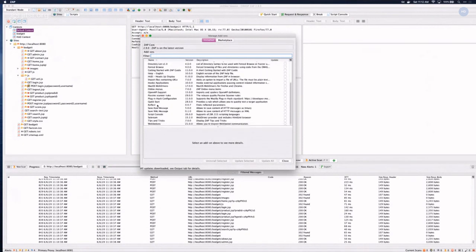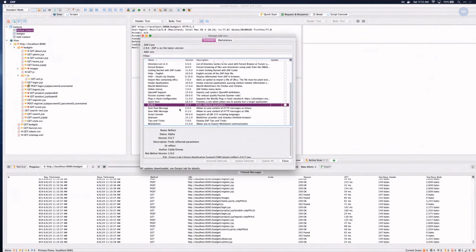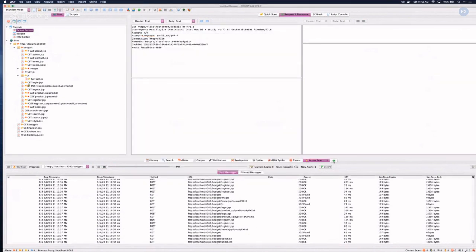And then just one bit of self-promotion: this is an extension that I'm working on myself. And obviously, if anyone wants to go through with me how to create an add-on for ZAP, it's here. So let's go ahead and install that. It's already installed. And for some reason my bar is not working, so I can't actually add it in here.